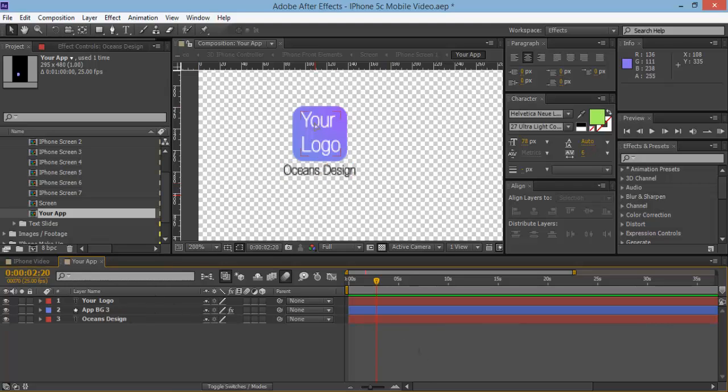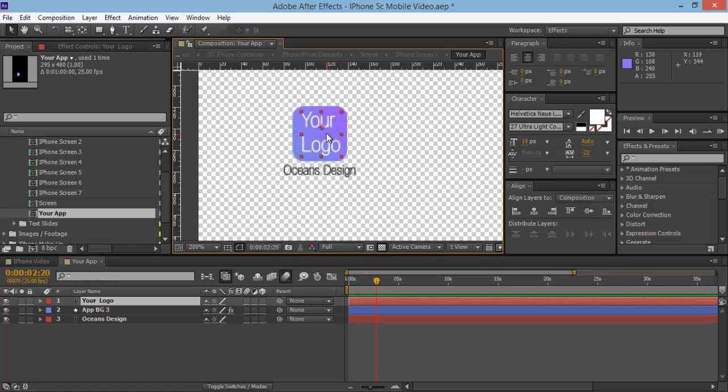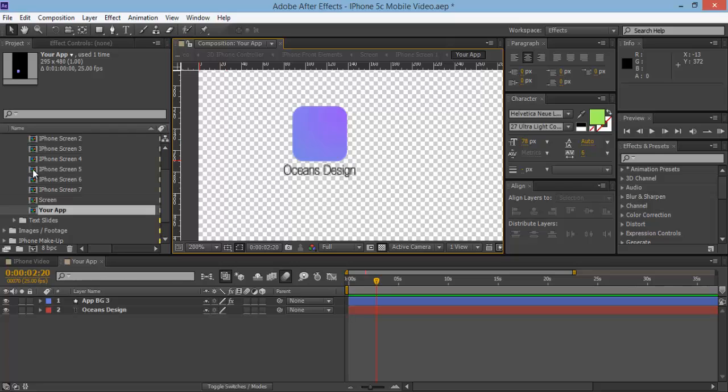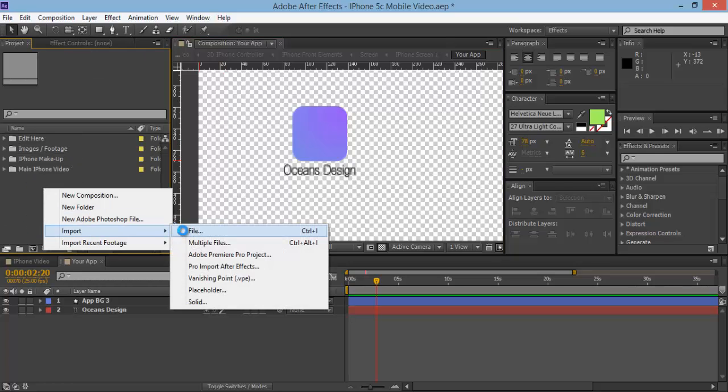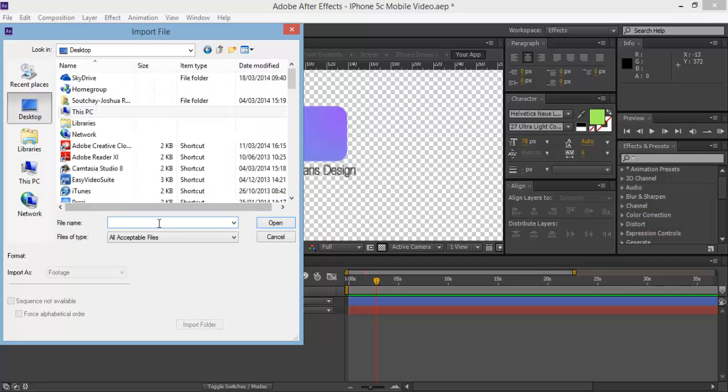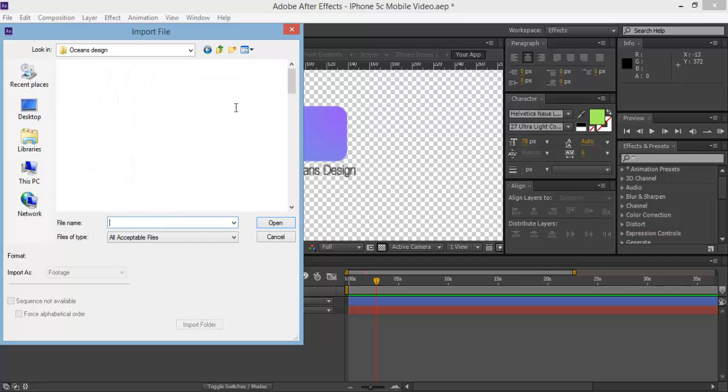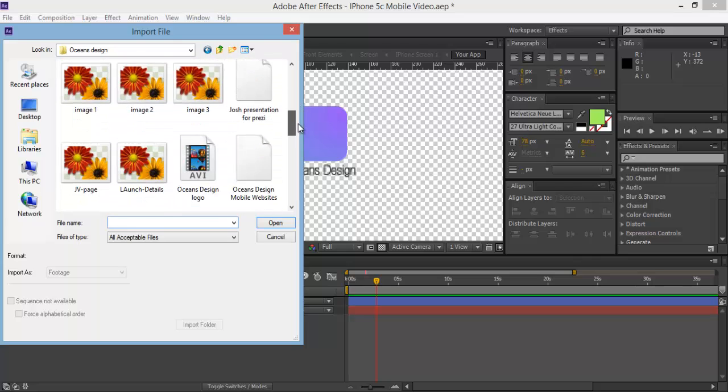And what we can do is actually change up this. So you can add in your logo, or you can just change the text and maybe type in the text of your business. Or what you can do is delete that, and then right click, import file over here, and let's go to desktop, and I'm going to try and find a logo I can add on here. So let's go to Oceans Design.